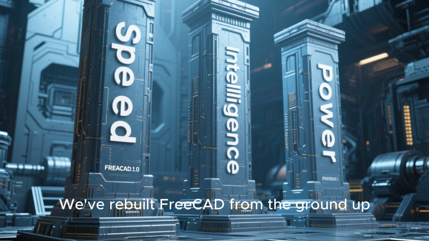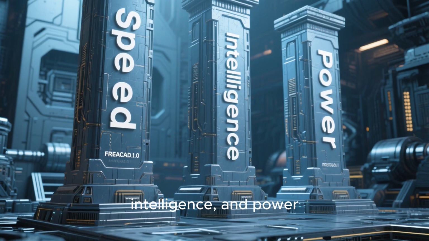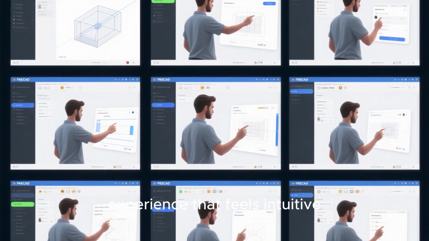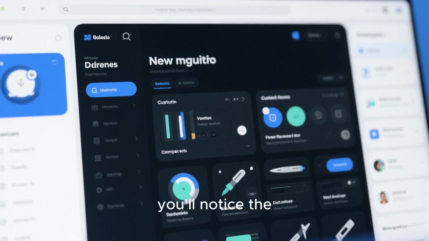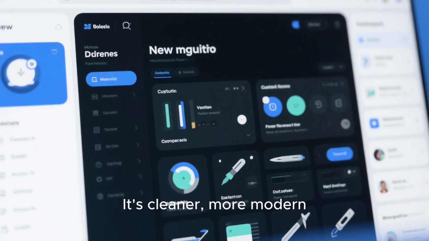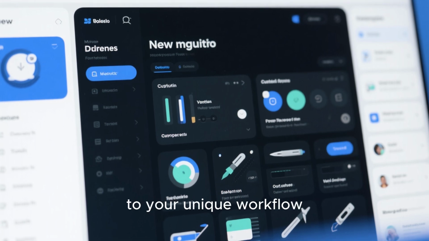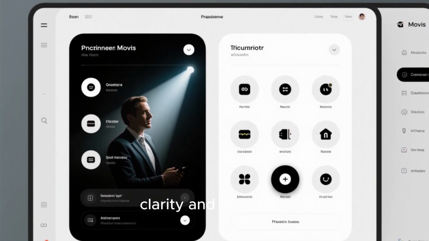We've rebuilt FreeCAD from the ground up, focusing on three core principles: speed, intelligence, and power. The result is an experience that feels intuitive, responsive, and incredibly capable. Right from the start, you'll notice the completely redesigned user interface. It's cleaner, more modern, and fully customizable to your unique workflow. Every icon, every menu has been meticulously crafted for clarity and efficiency.